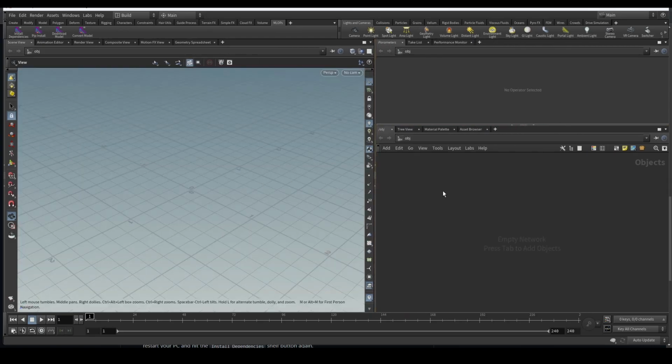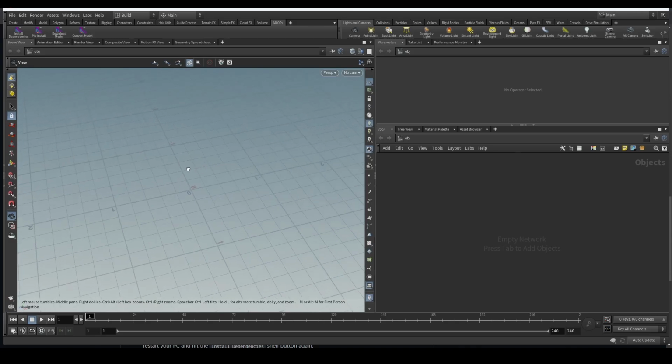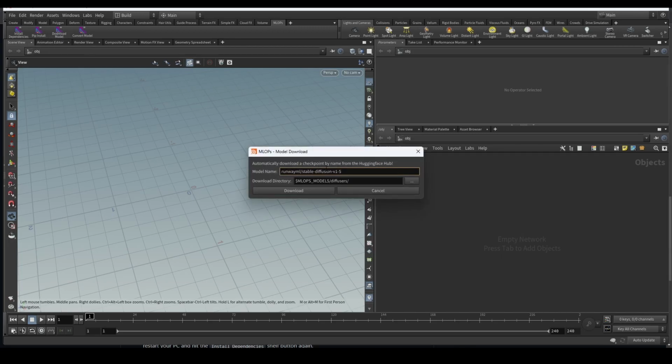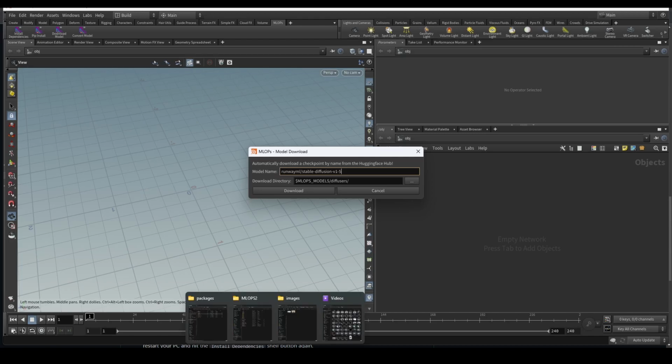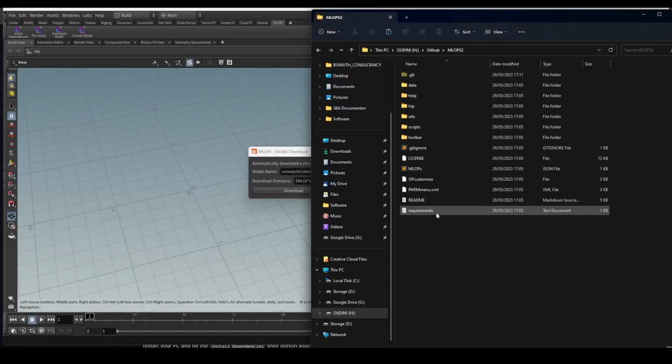Now, if you want to be using, for example, the Stable Diffusion tools that we have in MLOps, it is highly recommended that the first thing you do is simply click this shelf button that says download model, which is going to download the 1.5 Stable Diffusion model in the diffusers folder, which is the default that we now use for MLOps 2 because it works best with ControlNet.